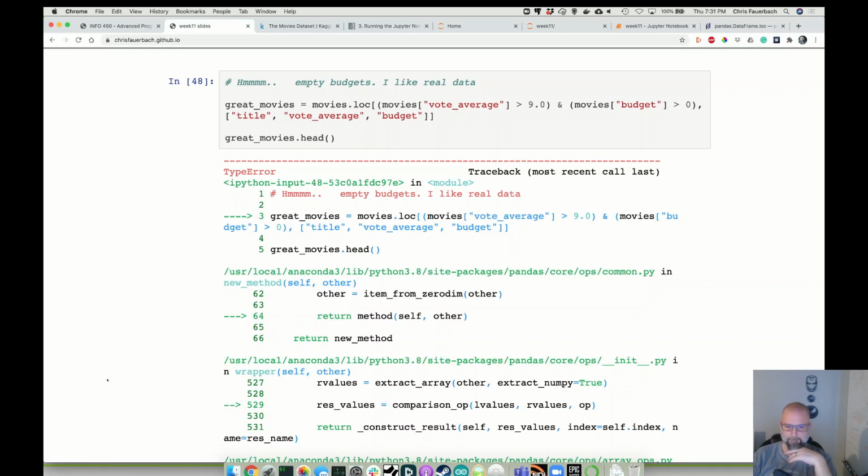Here, I was trying to find movies where the vote average is greater than 9 and the movie budget is greater than 0, returning the title, vote average, and budget. So this AND operator we have not seen.